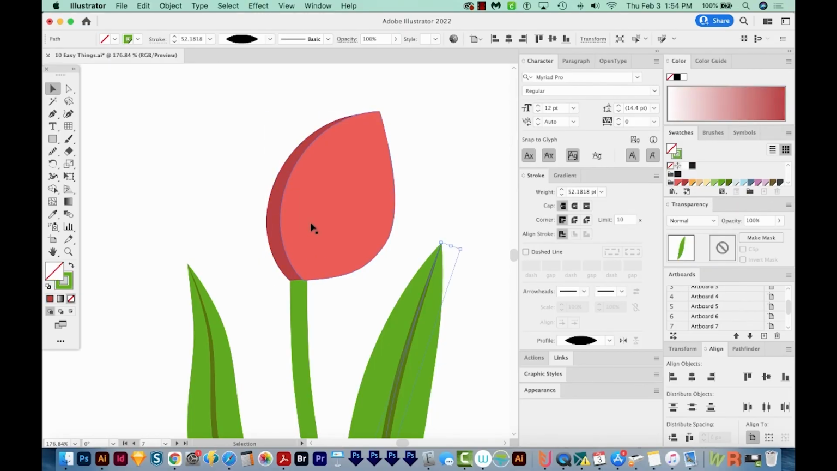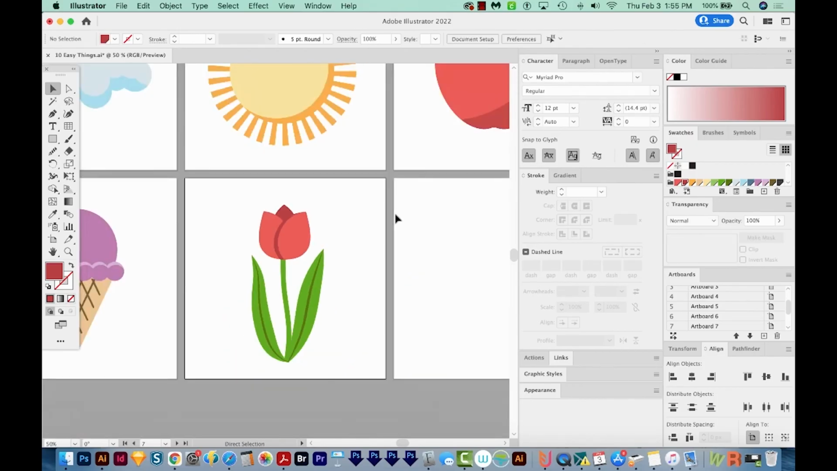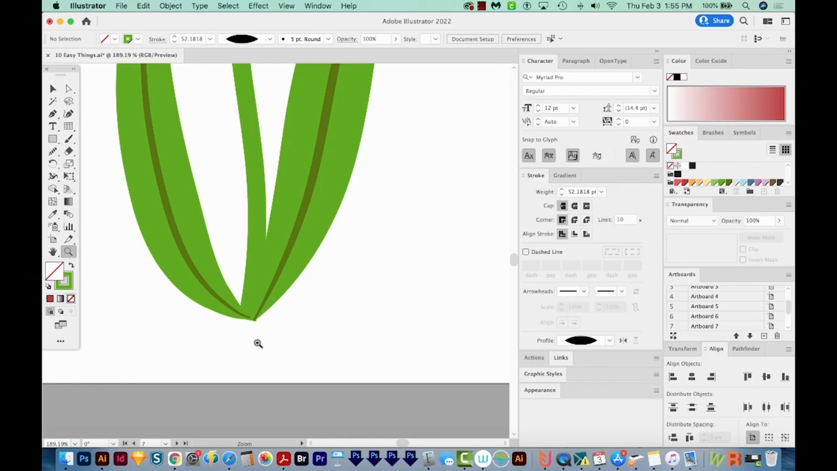Now we need to bring the other pieces back. So we can hit Option Command 3 or Alt Control 3 on a PC. Now this piece is in front, so I need to select my shadow and my petal and group them with Command G or Control G, and then bring them to the front with Shift Command right bracket or Shift Control right bracket. I'll zoom out to see what we've got. Alright, I'm liking this, but we need to fix the bottom. So I'm going to hit Z and zoom in down there and see what we can do.